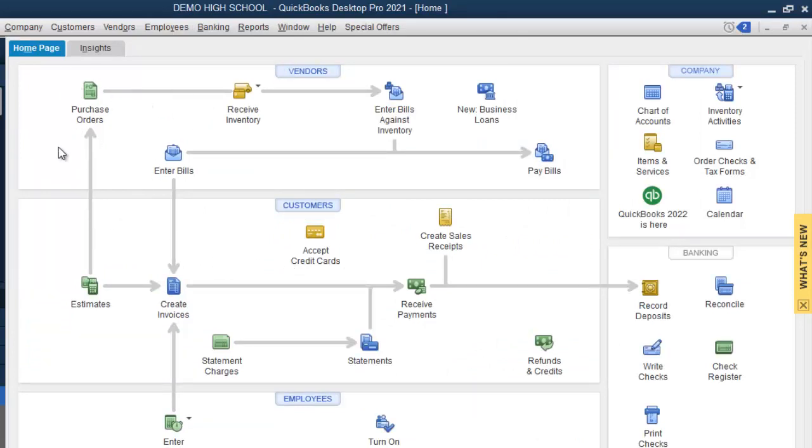So we have done the purchase order part of it. Let's now move on to receiving. So once you have done a purchase order, send it to the supplier. The next step in the process would be to receive the inventory, or to receive the item.